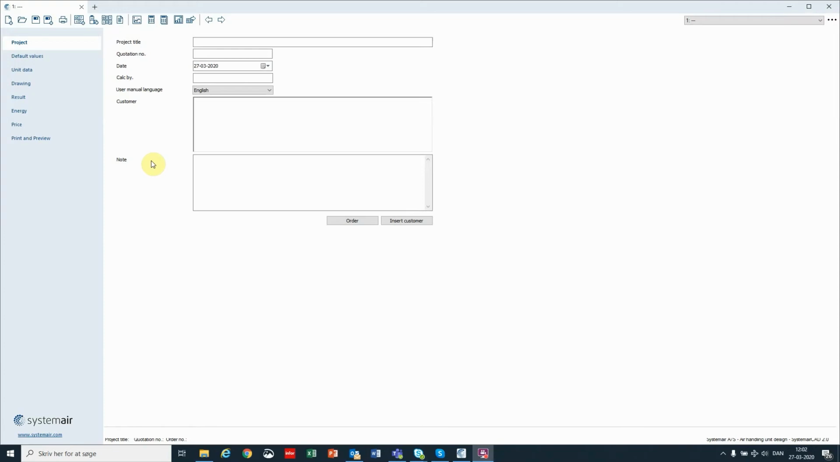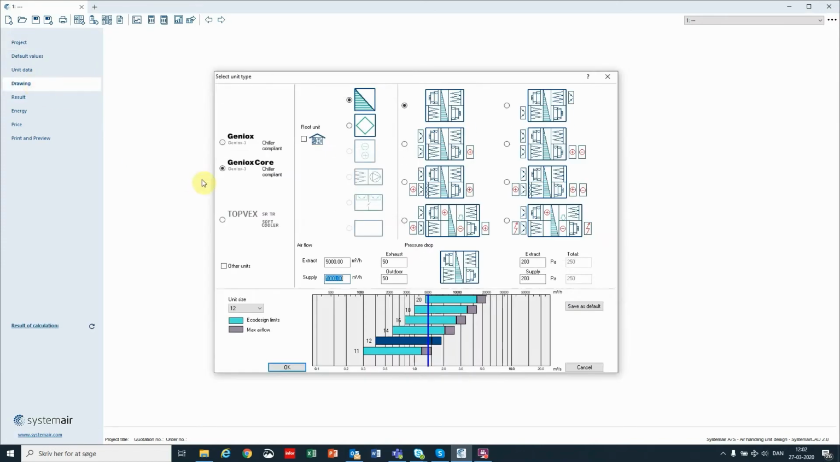My name is Ulf Bang and I would like to present the new Geniox Core in SystemairCAD. So let's go ahead and create a core unit. We can immediately see that it's available here in the left side menu.